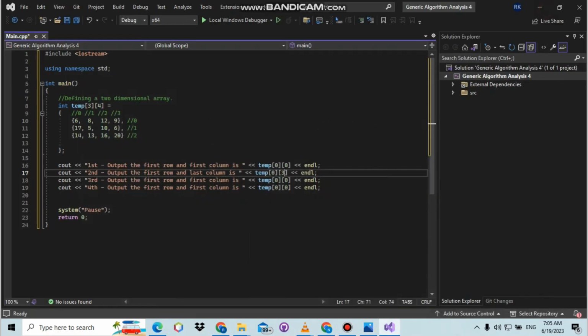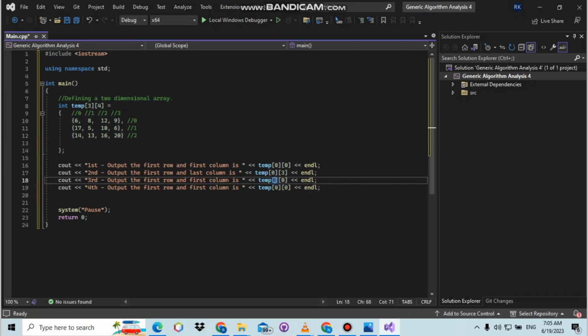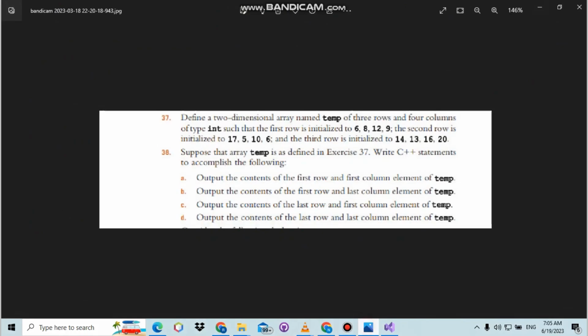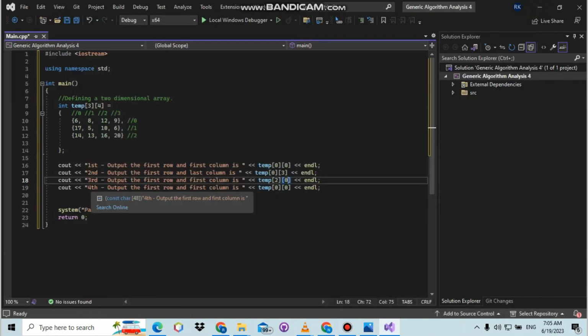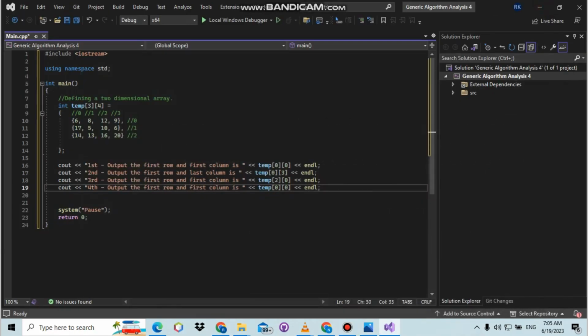Which means the last row is going to be what? The last row is going to be now the 1, 4, 14, 13, 16, and 20. So fundamentally, the last row will be here 2, but in there the first column is going to be 0. It's displayed here. Now the fourth output has to be based on the output statement here, the last row, the last column, which should eventually be maybe 2 and also 3.